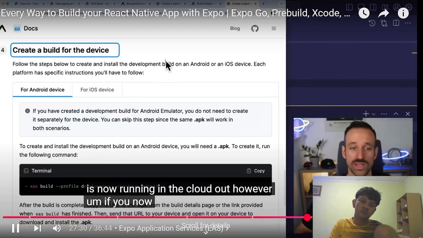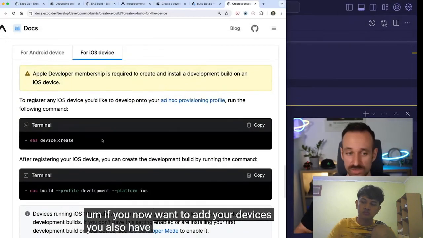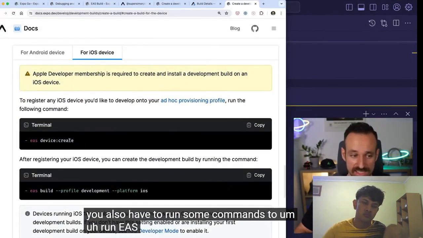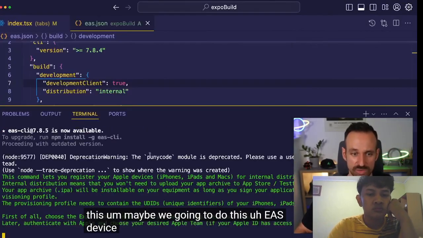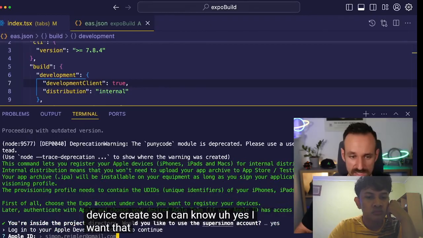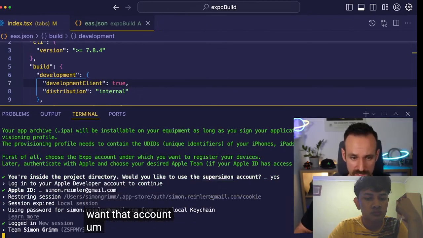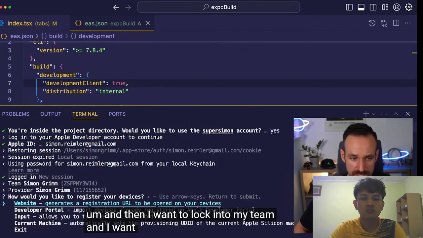However, if you now want to add your devices, you also have to run some commands to run eas device:create. Should I do this? Maybe we're going to do this. eas device:create. So I can now, yes, I want that account. And then I want to log into my team, and I want, let's say, a website.